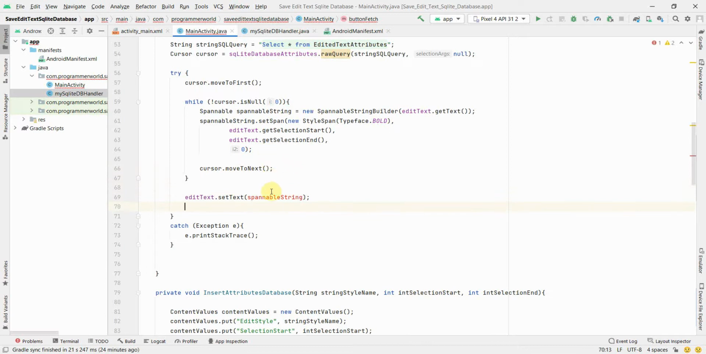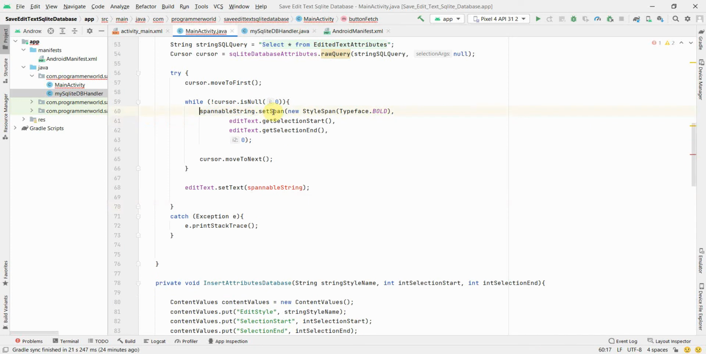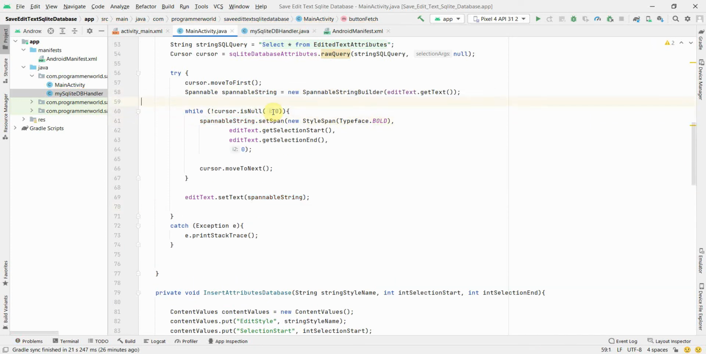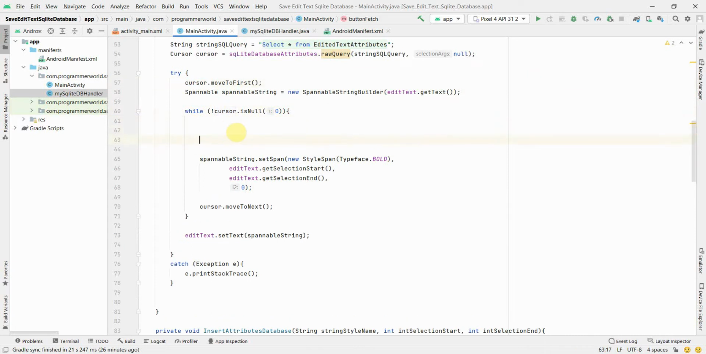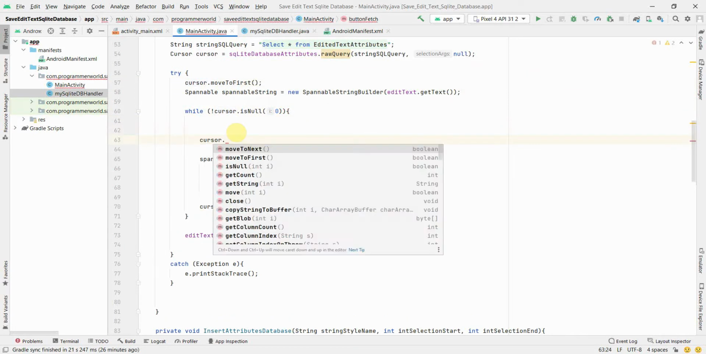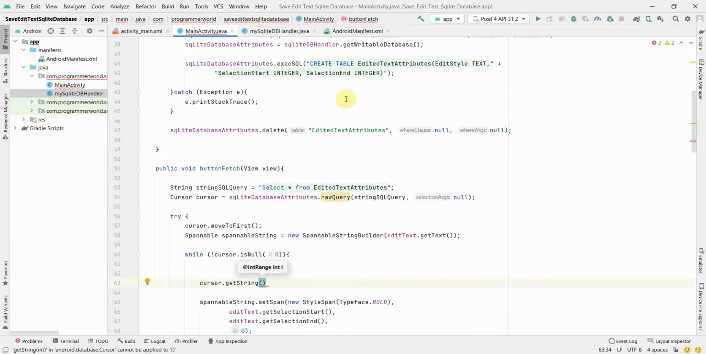Spannable string is having a problem, so what we can do is we can in fact move it outside, Control X, of the while loop, so that this spannable string is available below as well. Okay, so once in this while loop, what we'll do is we have to set this, but we have to set it based on a certain condition, which is basically coming from the cursor. And say for example, if cursor dot string, which is basically the first argument in this particular table, the editor style.